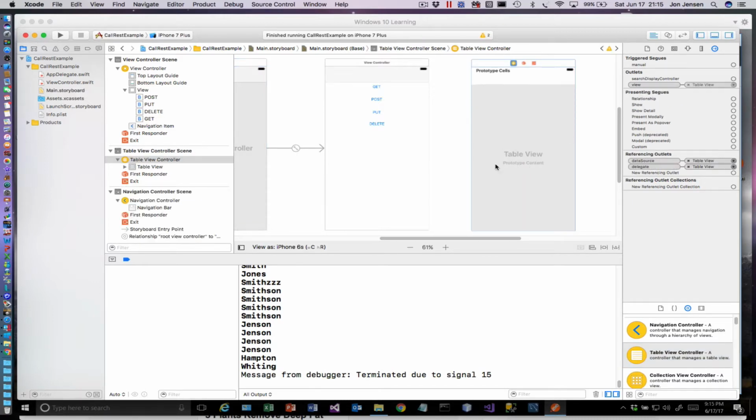So this is going to be the table view that we actually use to display the results that come back from the get. We're actually going to move all of the get code into the table view controller code because that just makes it easier. We could get the data from this view controller and then push it over to the other view, but that's kind of not very object oriented to do things that way.